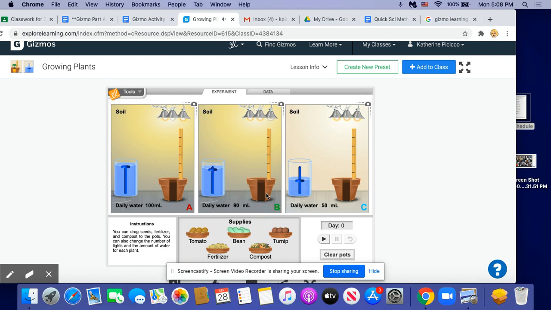I can pull water up and down, switch lights. So here I just kind of play with it. And I'm actually going to put one down. It's just kind of fun to play. Then down here are your supplies.